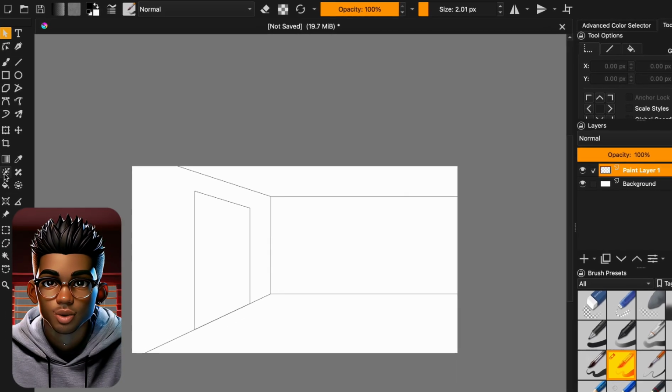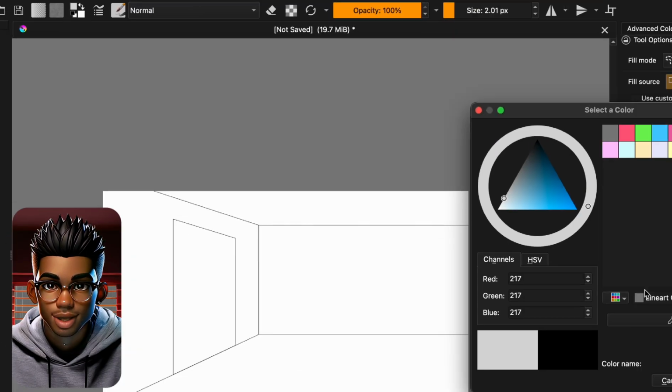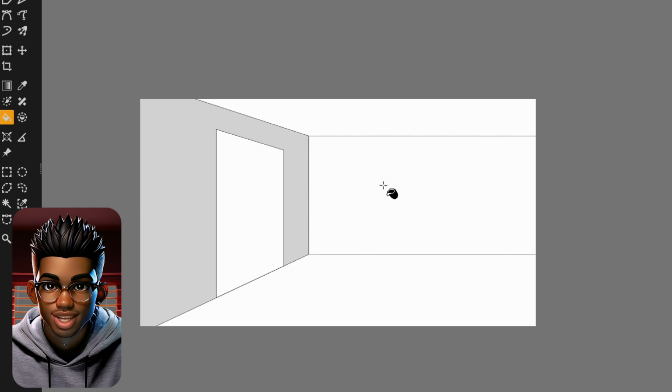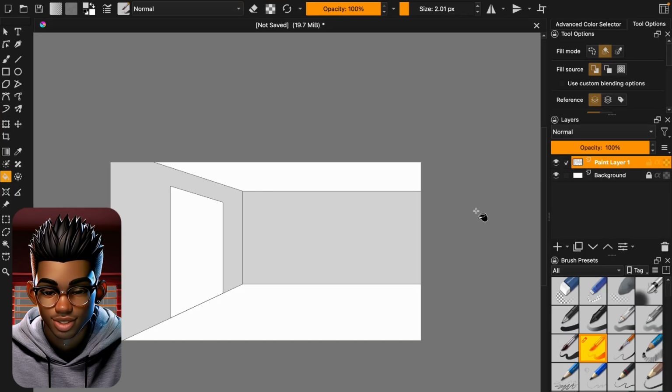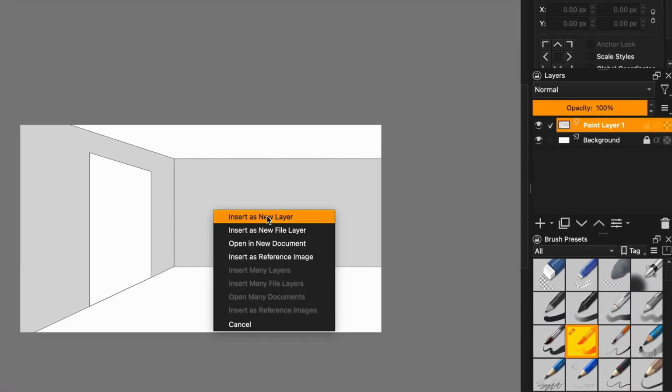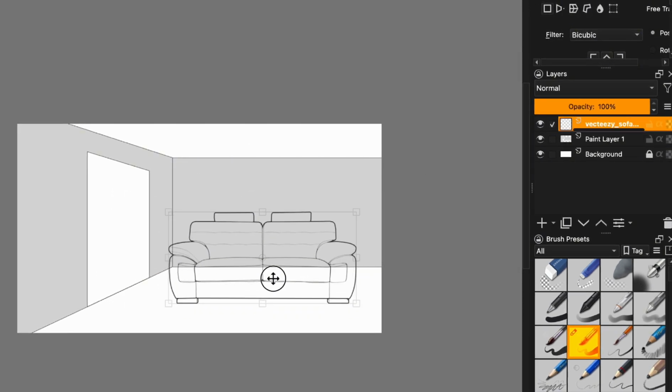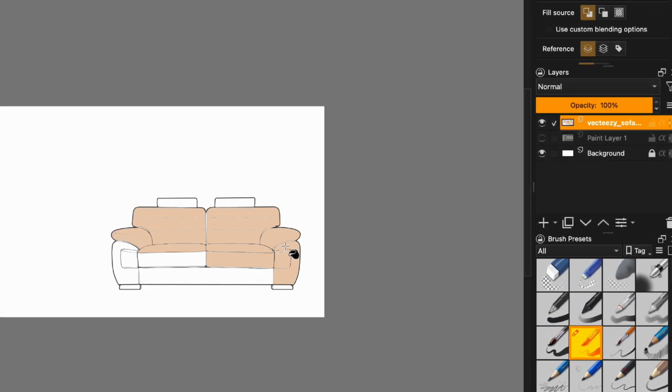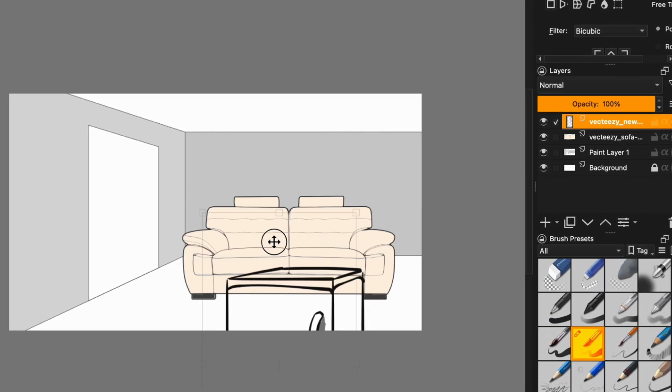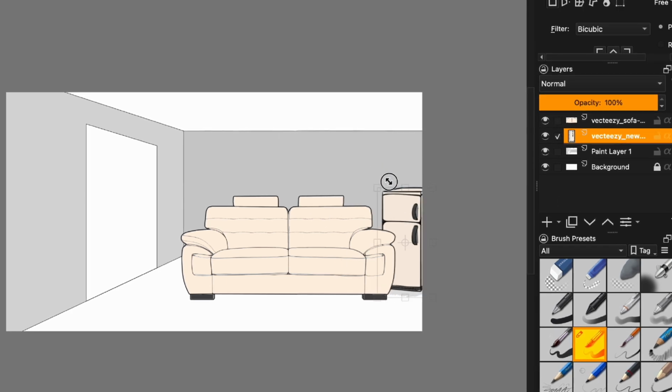See? Easy peasy. But wait, we're not done yet. Time to add some color. Select the paint bucket tool, choose your favorite shade, and click to fill in the areas. Once that's looking good, we can bring in our sofa and fridge. Drag and drop the sofa in, resize it to fit the room, and feel free to change up the color if you're feeling creative. Do the same for the fridge. Before you know it, the scene's already starting to look pretty good.